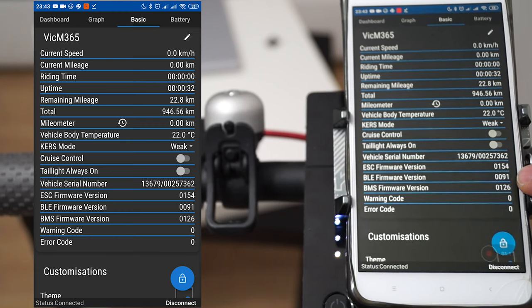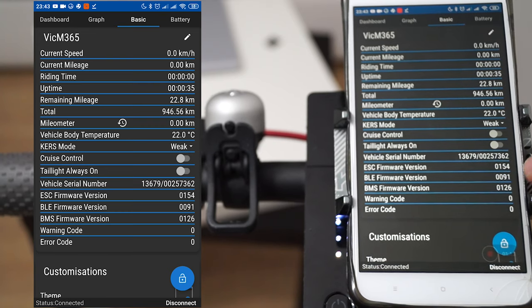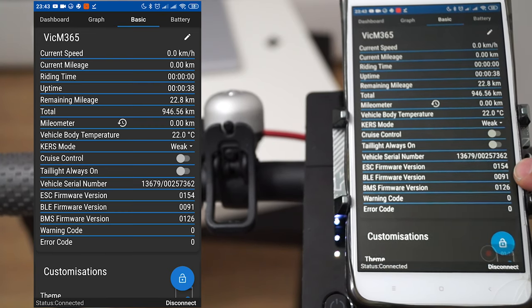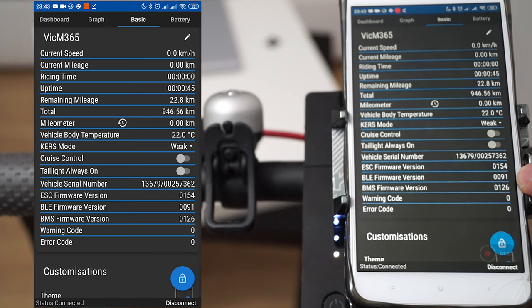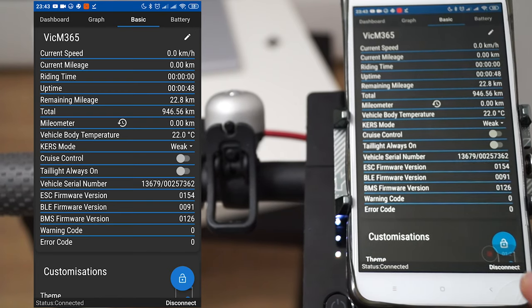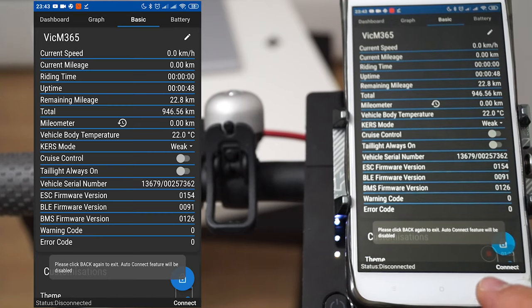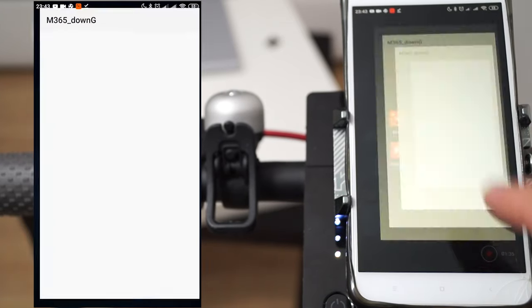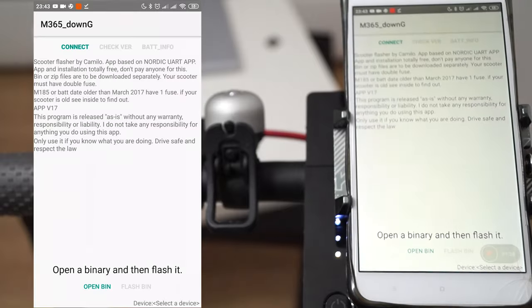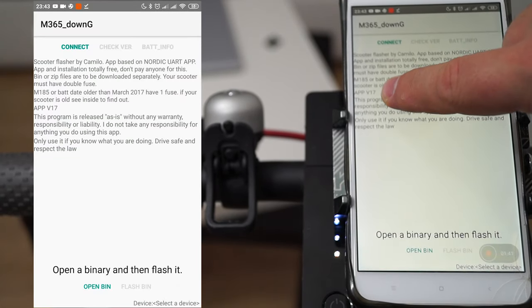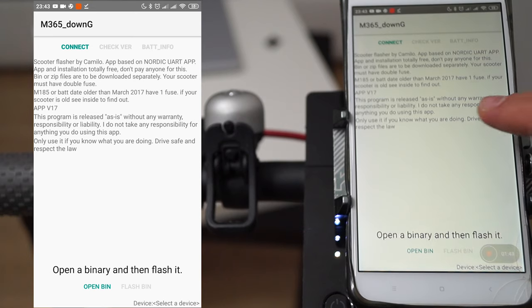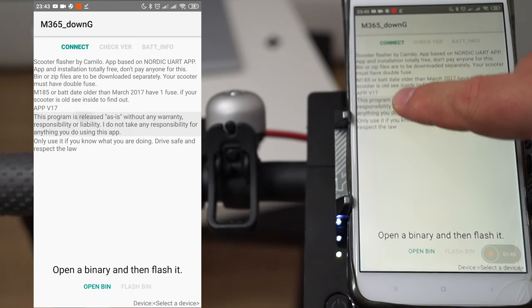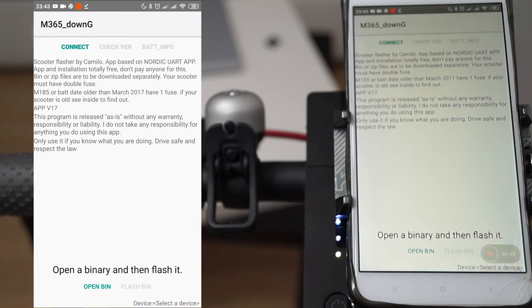So you can downgrade M365 normal and Pro. On normal it's ESC firmware 154 and Bluetooth 091. On Pro it's 166 with 110. Okay, so let's get out of here. And actually, let me show you the app version, it's 17. It's not working with an earlier version of this app.